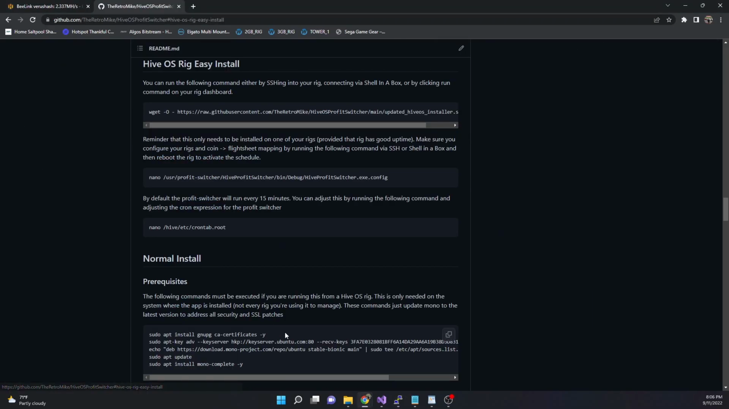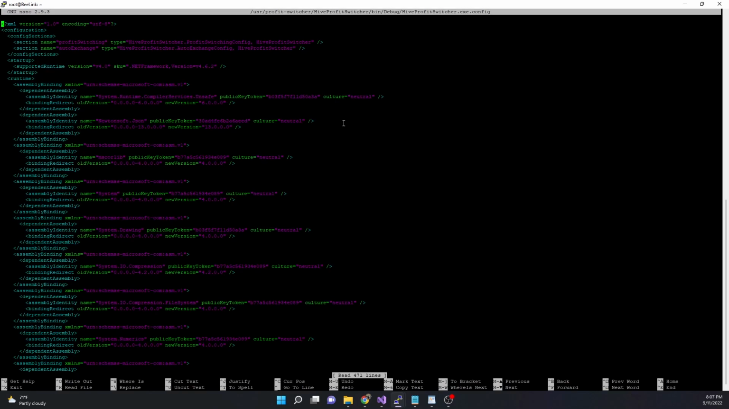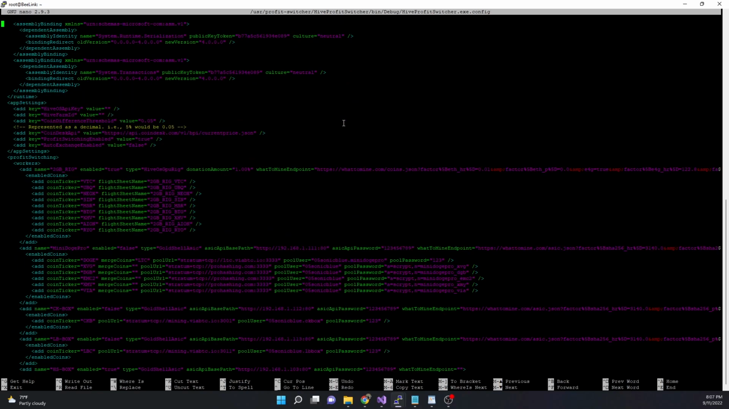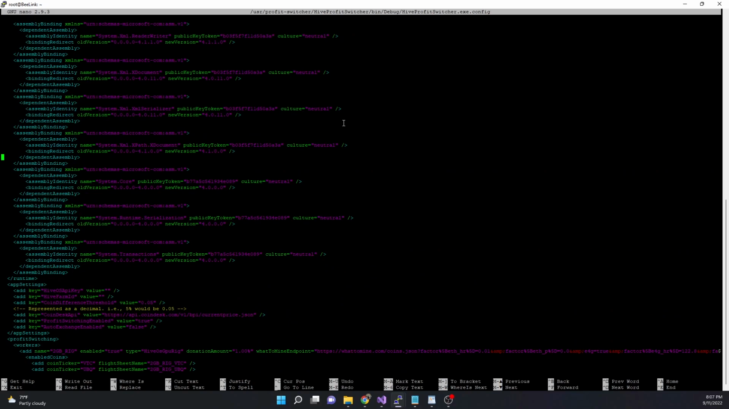Once the install's done, we can hop back over to GitHub and grab our second command to run, which is essentially building our config file. We're going to paste that in and run it with nano. Here at the top, you can ignore all of this. Keep going down past all these assembly bindings, and you'll see a setting for your Hive OS API key. You can generate this in your Hive OS dashboard. If you're unsure how to do that, check my previous install video. I stepped through how to get the API key and how to get the farm ID as well.